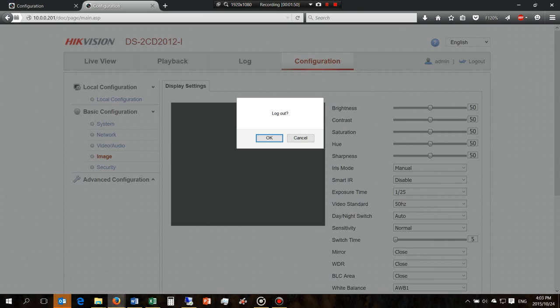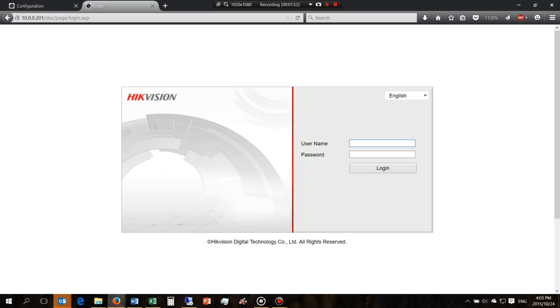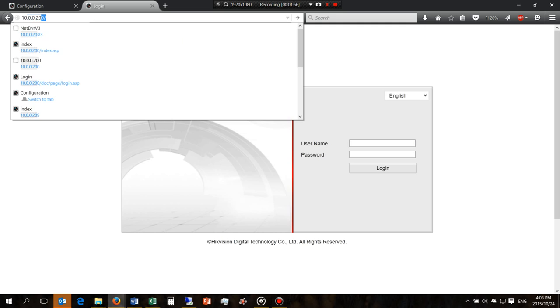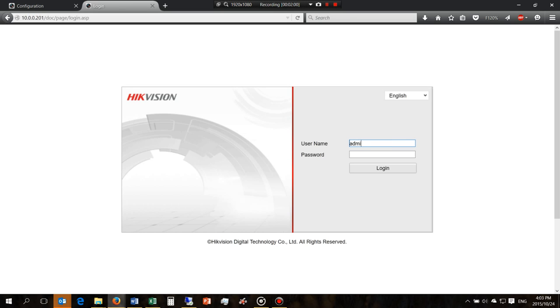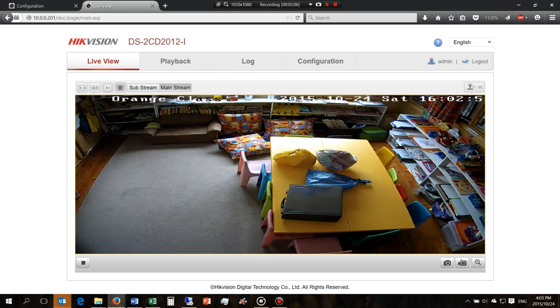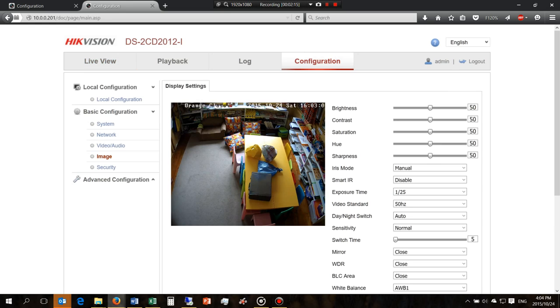Right, so what would normally happen, I'll just demonstrate, I was already logged in. You put in the IP address, which is 10.0.0.201. You get the login page. The default username is admin, and the default password is 12345. Then it shows you the mainstream or the substream of what the camera is viewing. You select the configurations tab, then there are some options here: system, network, video, audio, image, security. What we're looking at is image.